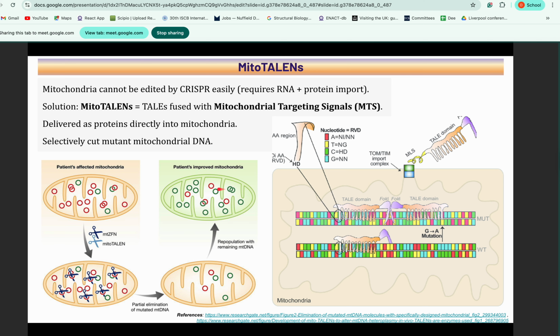You know why it is circular: because mitochondria has a circular genome. Our mitochondrial genome resembles the prokaryotic genome and is not linear. That's why these circles represent the genetic elements. So this is how, by using mitoTALENs, we can remove the mutated genetic elements from the mitochondria.